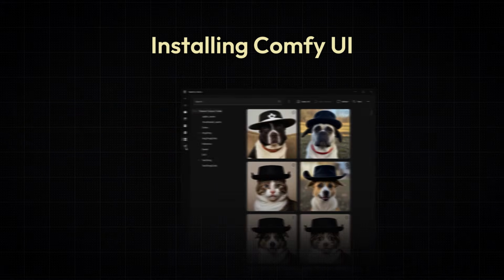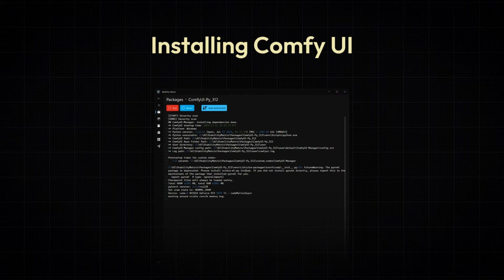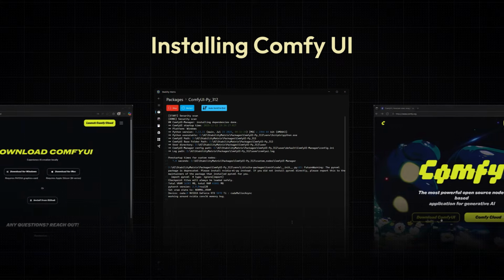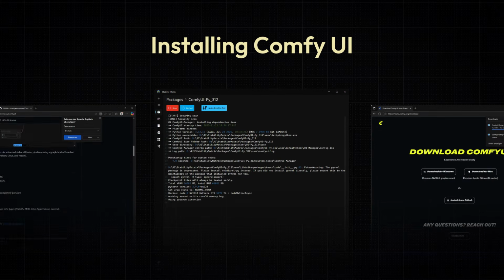In this case, we'll be using Stability Matrix as our main setup, since it gives you the best management and ease of use for creators who want a smooth experience. But if you prefer a different option, I will leave links to the official installation guides in the description.